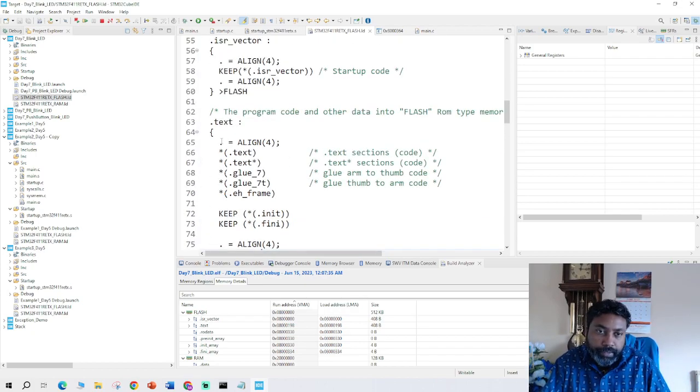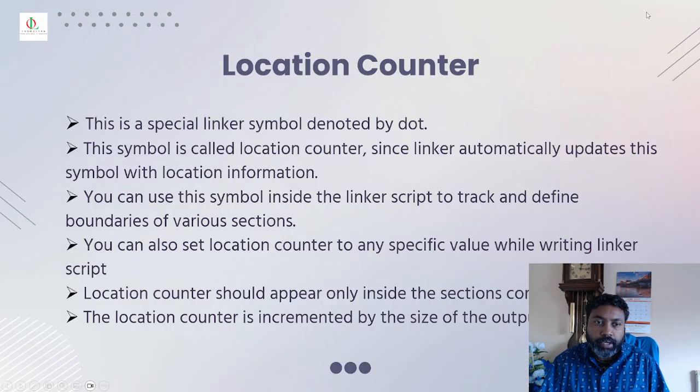So this dot is really important, just to let the microcontroller know where that memory allocation is, where that data and text information is kept inside the memory location. That is nothing but the location counter. This symbol is called the location counter. Since the linker automatically updates this symbol with location information, it has to pinpoint that particular location where it's going to stay.